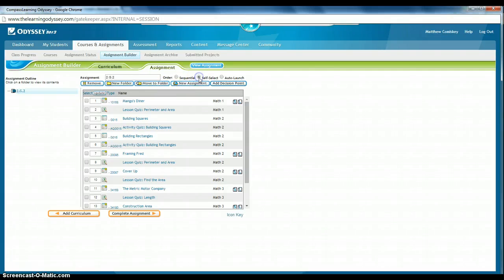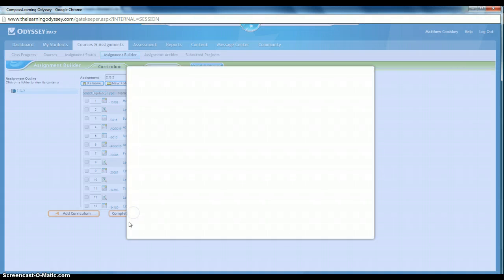If you want them to self-select, then they can click around and do it in any order that they want. I suggest sequentially because it makes sense. The activities are built on each other sequentially, so best practice would be for the students to do them sequentially. Once you have given it a name and chosen the order, you can click on Complete Assignment.